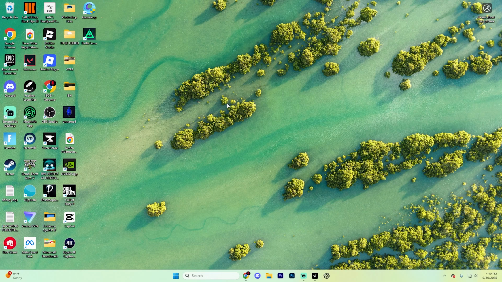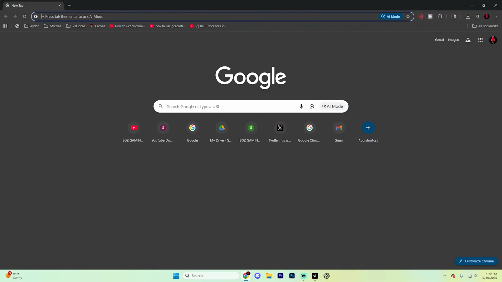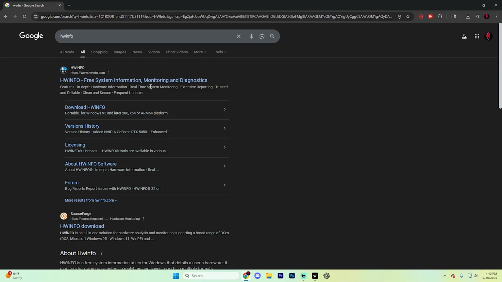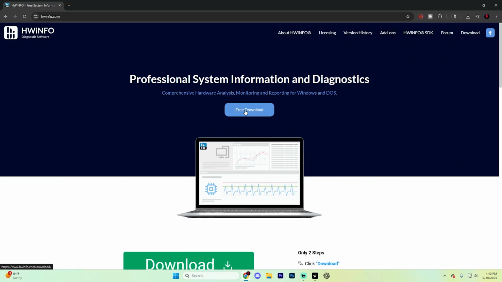But you may notice that Task Manager actually only shows GPU temperature, not CPU. So in order to check the CPU temperature, we're actually going to be using a free app. Go ahead and open up a browser of your choice, and search for HWiNFO. Go to the very first option at the very top, and as soon as you get on this page, you'll see an option for free download.